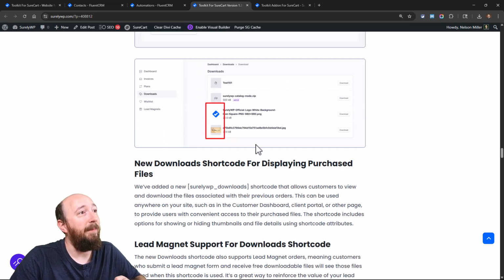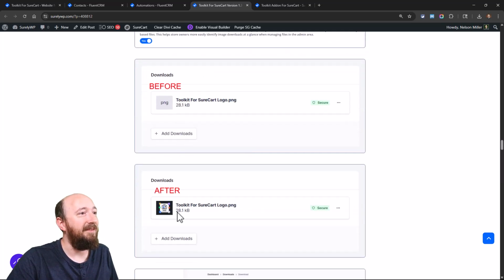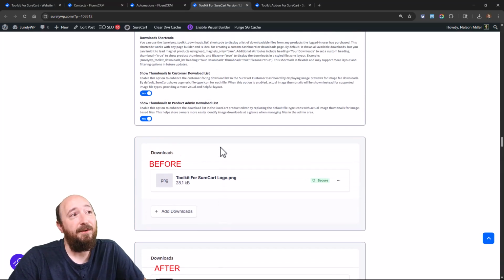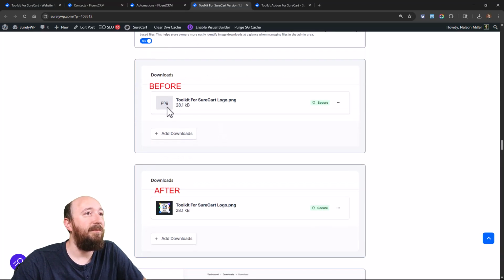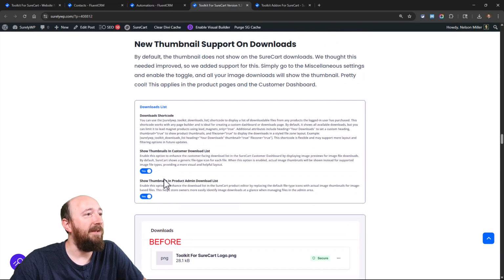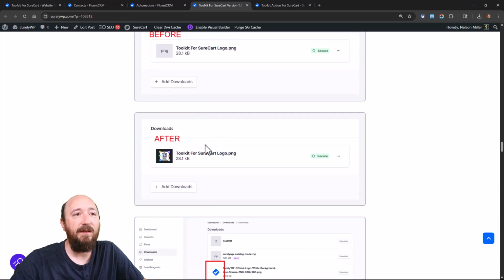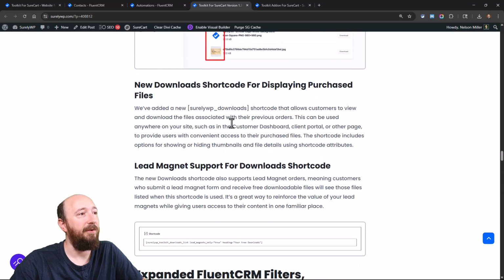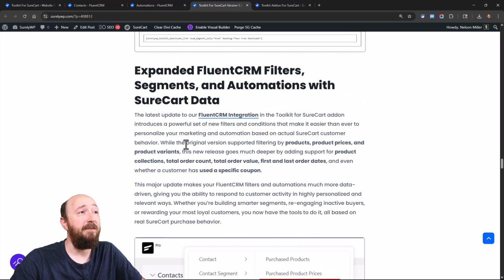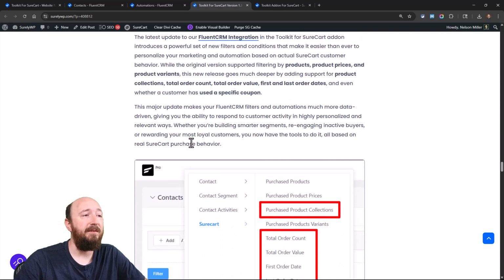To make that even better, what we've done is, you can see this before and after, we added the ability to show a thumbnail. We kind of just thought the SureCart download thing could be improved, so we did it. And that will be a setting that you can enable. So thumbnails on downloads, and that would be in the default ones, in the product page, and then in the new shortcode. Now for the FluentCRM integration, we expanded this a good bit.